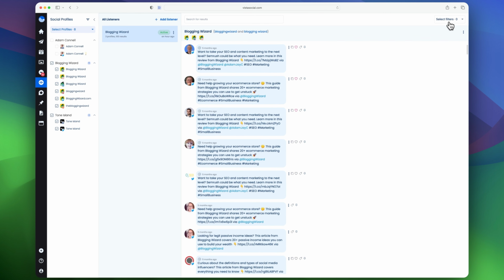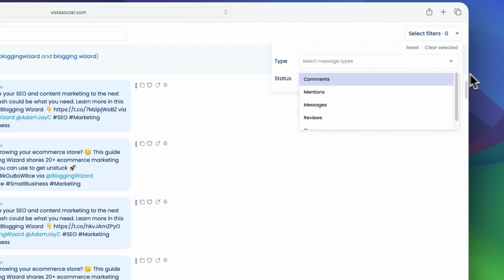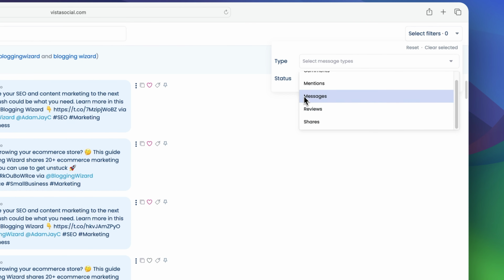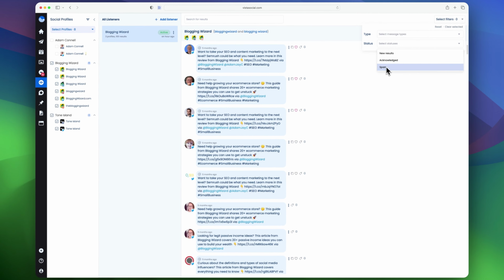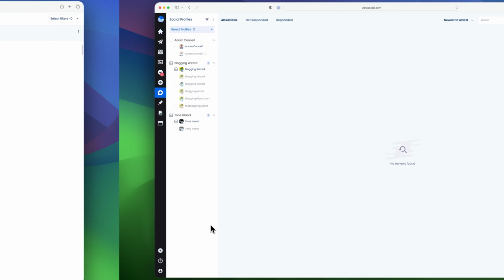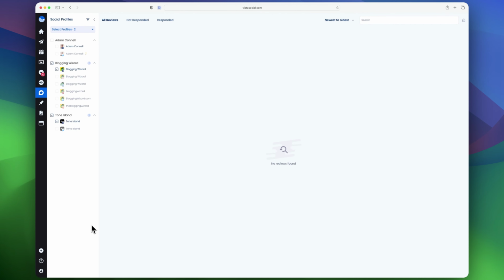Now, you can also add filters, so you can select by the type of message, whether it be a mention, message, comment, review. Then you can select status, so we've got new results, acknowledged, spam, so a bunch of options there. Next, we've got the reviews feature.